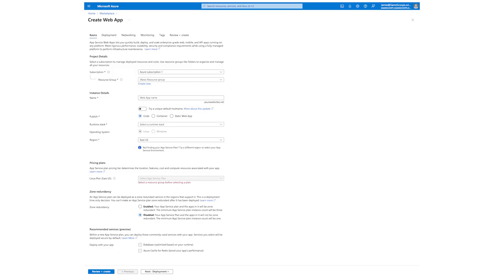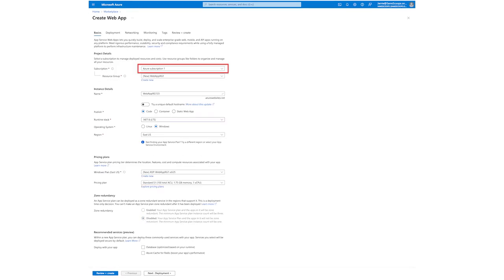This opens the Create Web App pane, where you'll configure your new web app. The subscription is where you can choose the Azure subscription you want to use. You can also choose an existing resource group or create a new one by clicking Create New. You then enter a unique name for your web app. This name will be part of your app's URL, so make sure it's unique.